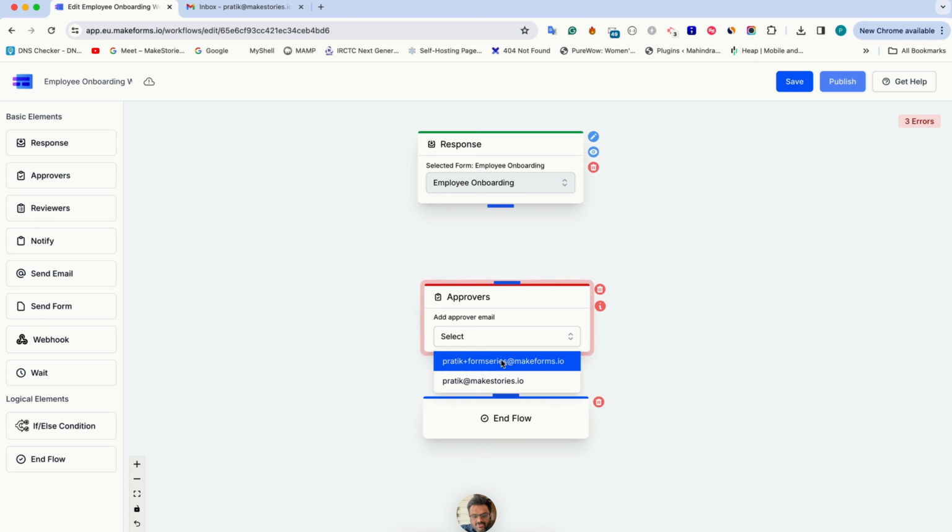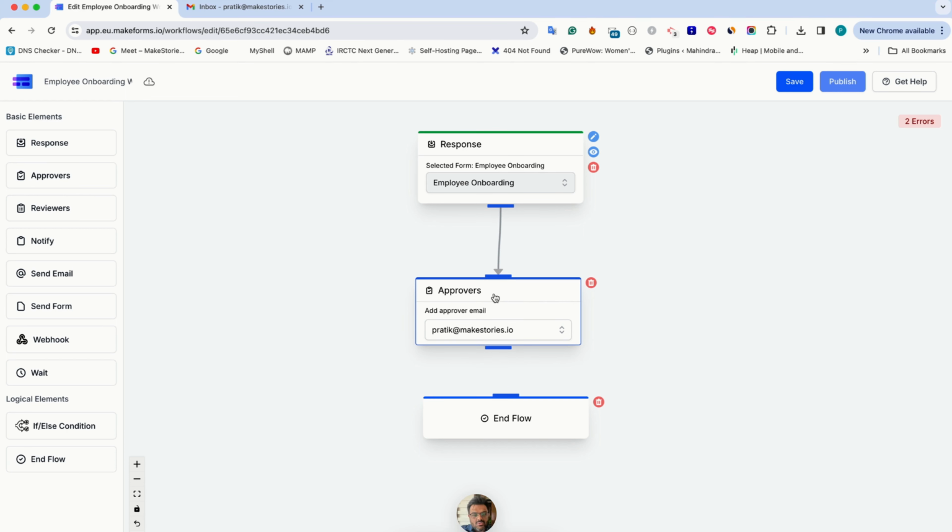Now here is my email address. I have pratik at makestorage.io, which is another email address of mine in the workspace. So I'm going to set this as the approver. Now I will have to connect the response to this approval, so I will drag and drop this. Now this response is connected to an approver.